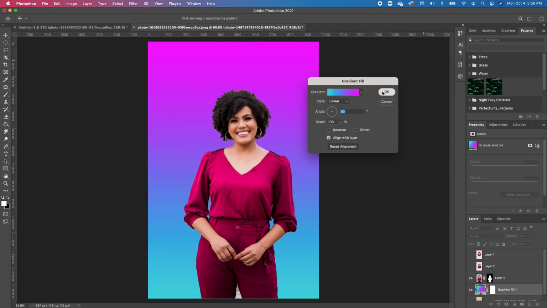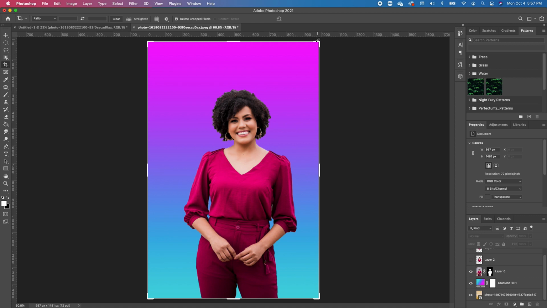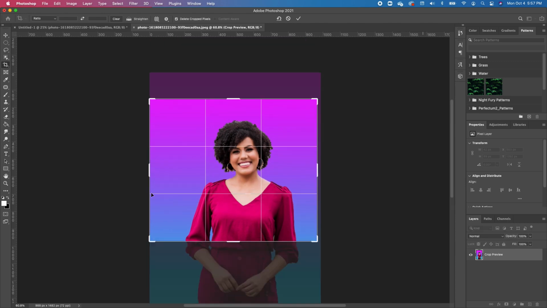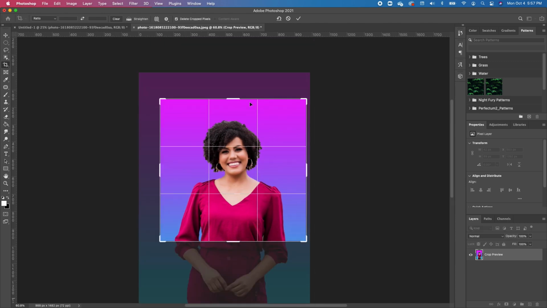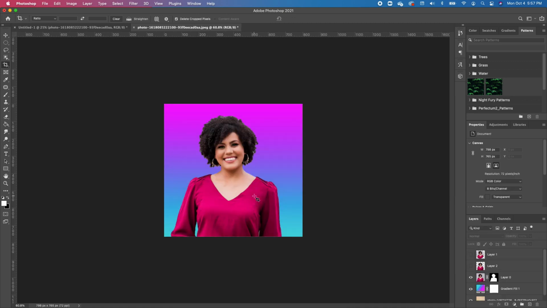Click OK, click OK. The crop tool basically allows you to either crop your image, make it smaller. Let's say we want our image this size, we can go ahead and crop it to the size that we want, double click to accept it.